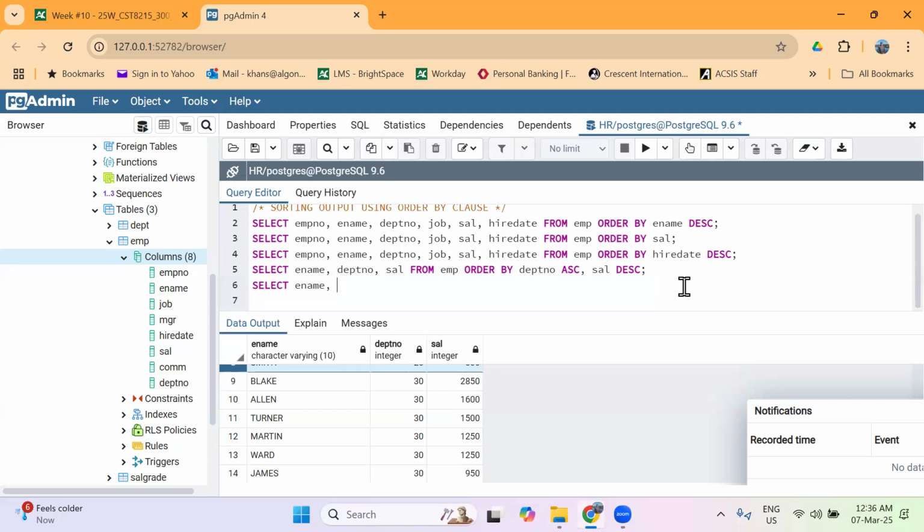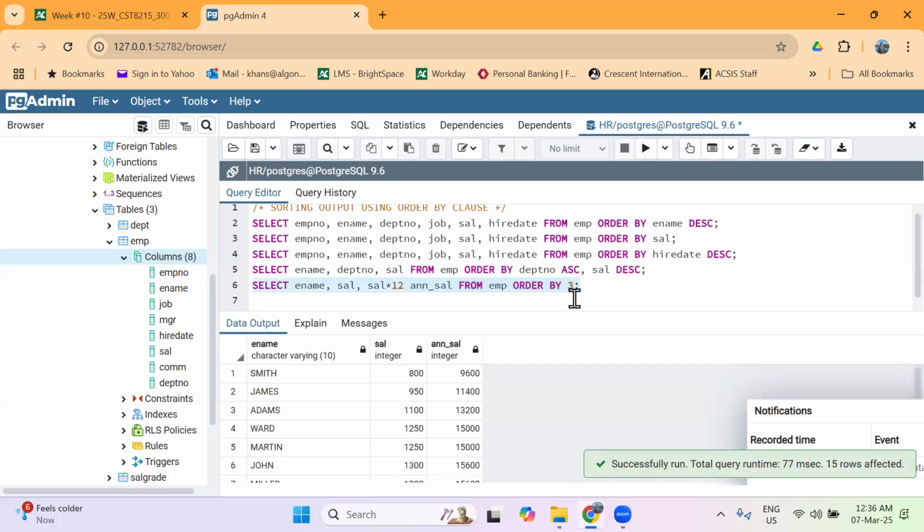Earlier, if you remember, we did this earlier. Select ename, salary, and then I did salary by 12. I called it annual salary from EMP, order by. Now I can use the position of the column in order by like this. So here 3 basically means the third thing in the select statement. It could be a column or an expression. So have a look here. Order by 3 basically means the third column in select statement.